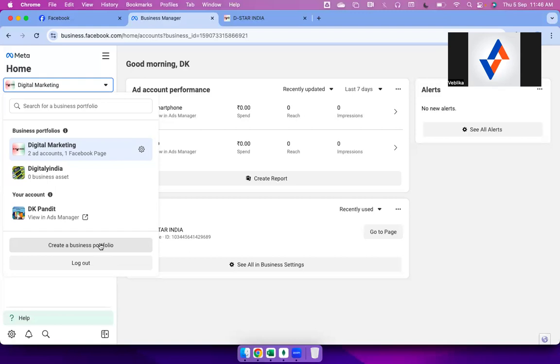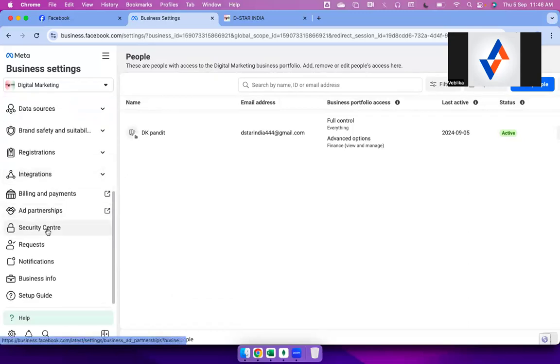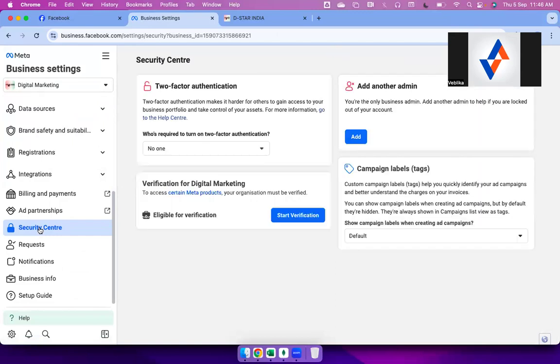Once the portfolio is created, you will see it this way, like there is one Digitally India and one Digital Marketing. In this section, you have to click on the gear icon. Once you click on the gear icon, you will be able to go into the advanced settings of Meta. From here, we have to do three or four things which will help us manage our account and verify our account in Meta, and after verification we can see the account is verified. To check whether your account is verified or not, simply scroll down the page and go to the security center, and there you will see your business verification status, whether it is verified or not. It is showing here that verification of Digital Marketing is pending, so we can start the verification here.